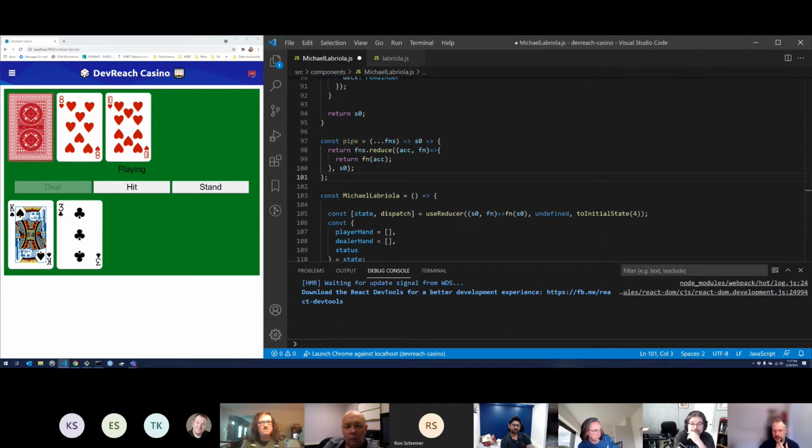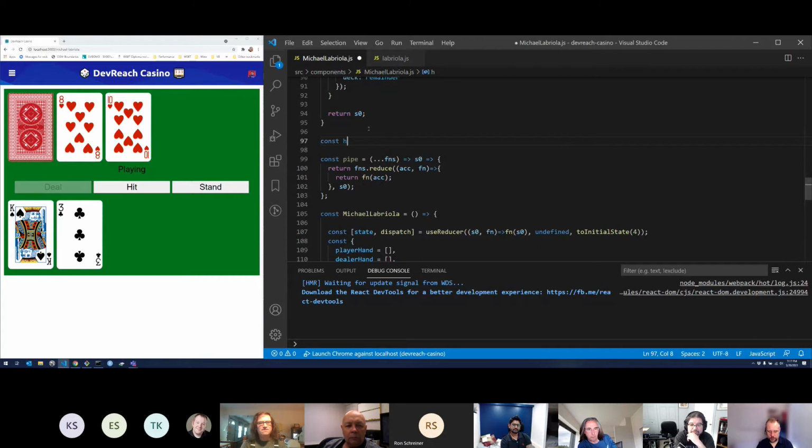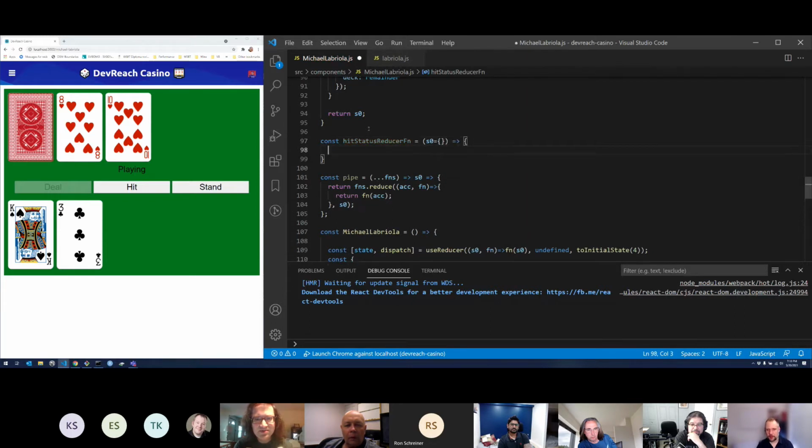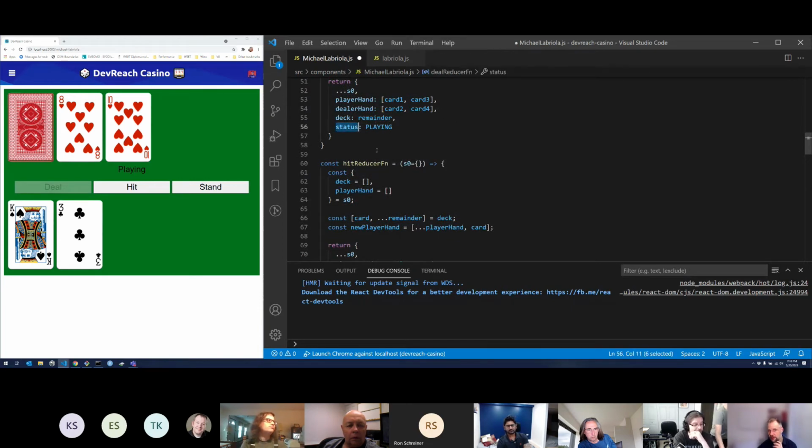So let's say we want to handle up front what happens when we hit. We're going to make something like a hit status function. We'll call it a reducer function, just to be consistent with what we did. Its job, again, is going to be to take a state 0 and return something. Our status function's job in life is to really set just one thing: however we do it, to figure out if our status changed.